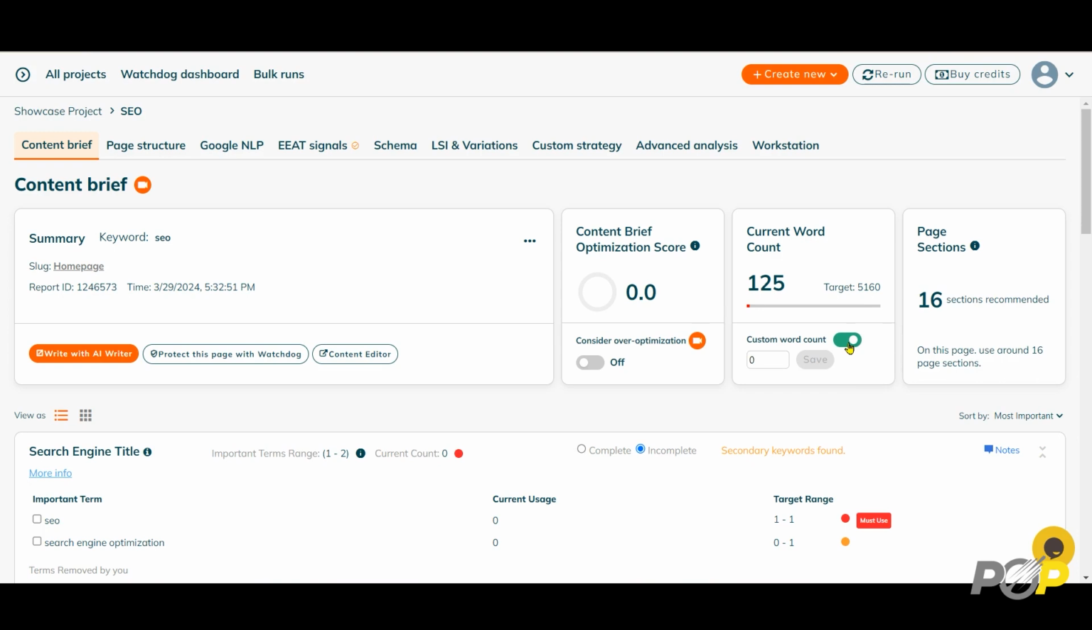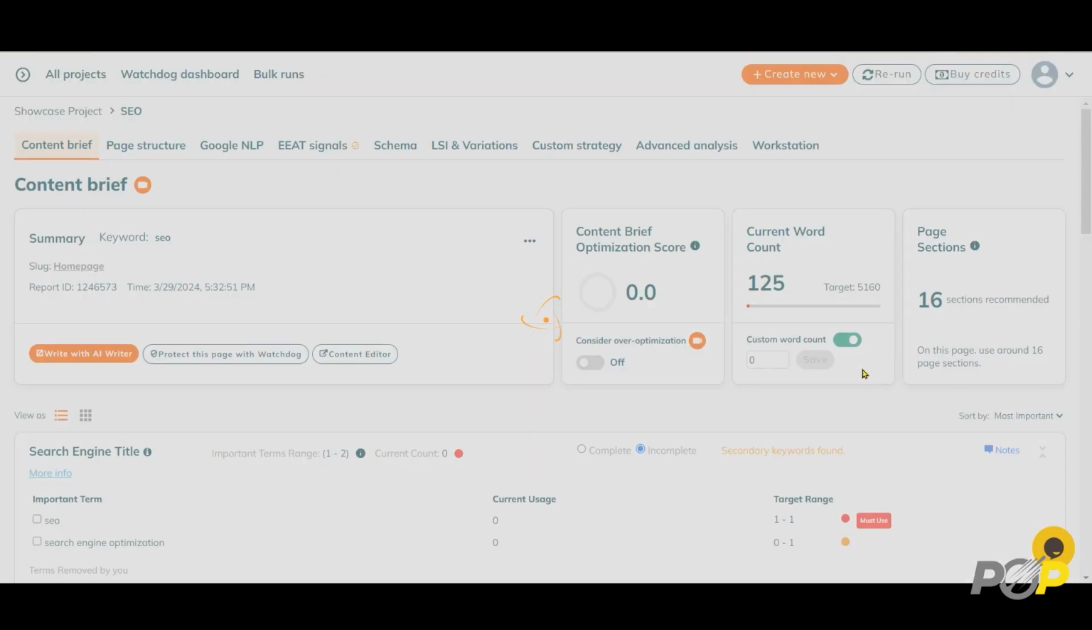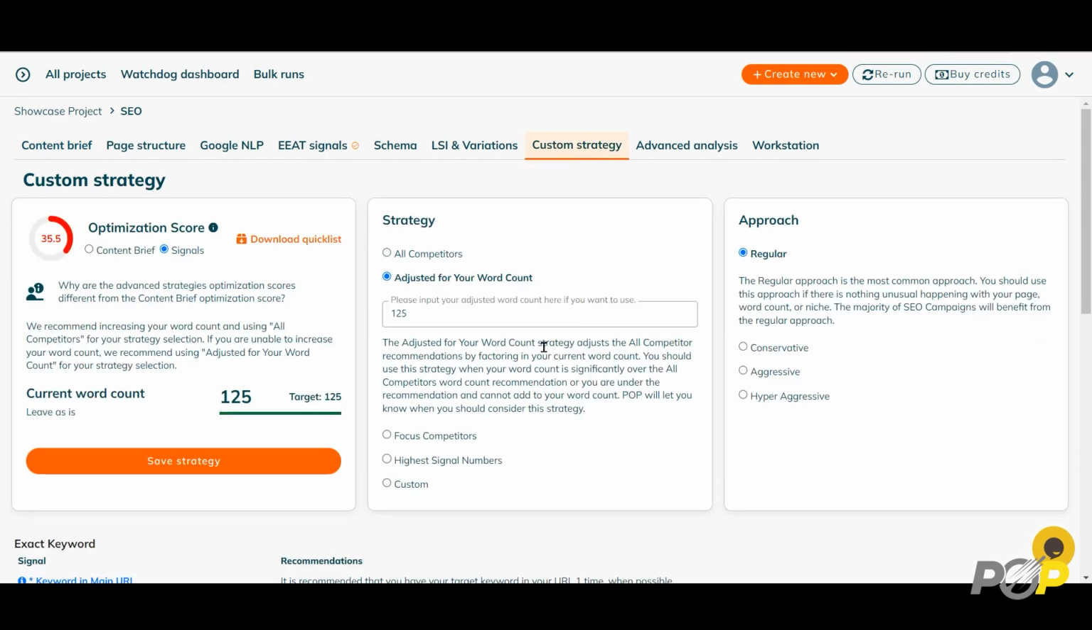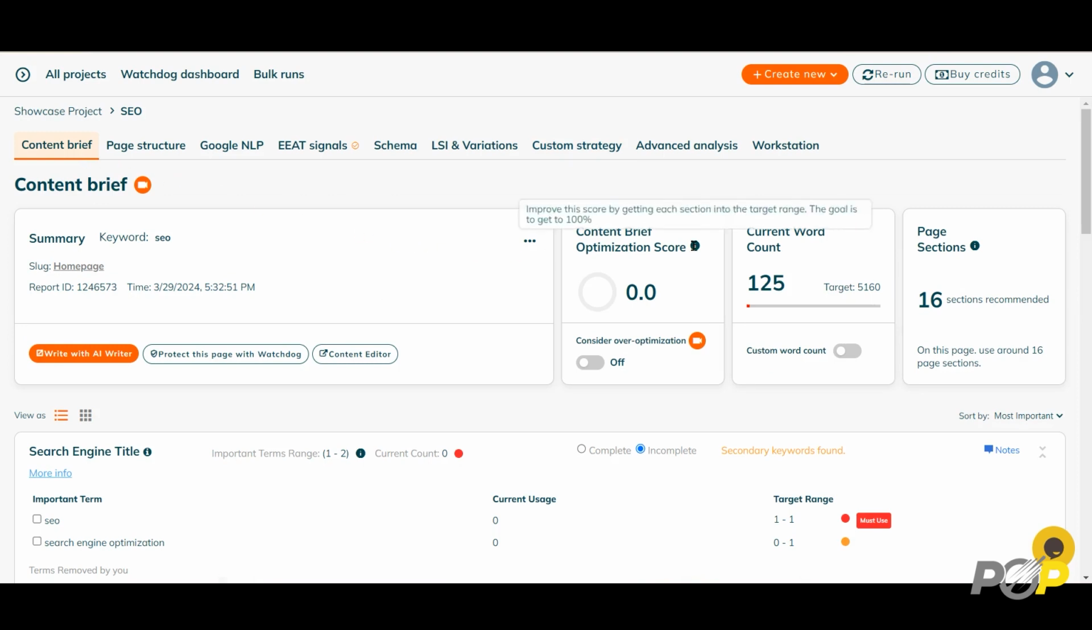This is available to the signals optimization strategy in 2 forms, with an equivalent of this feature existing in the custom strategy tab, as you can see here, and a based on your word count strategy inside of the compare data tab, but more on that later. Now, let's go over the sections and learn how to read them.